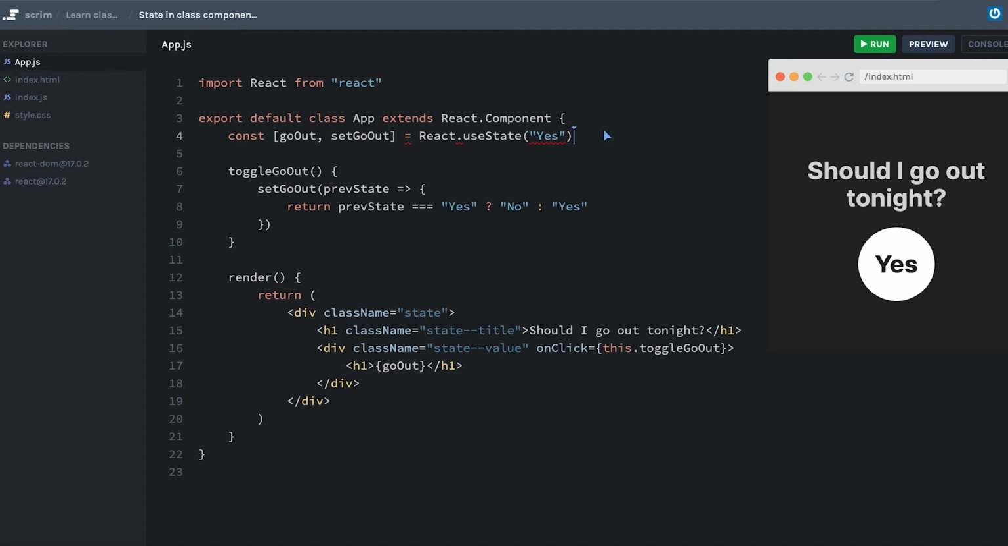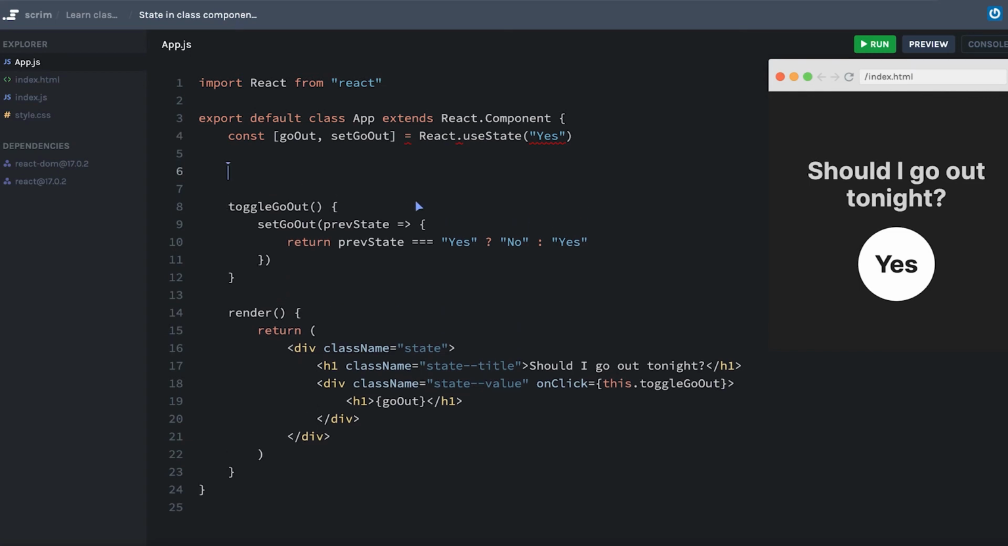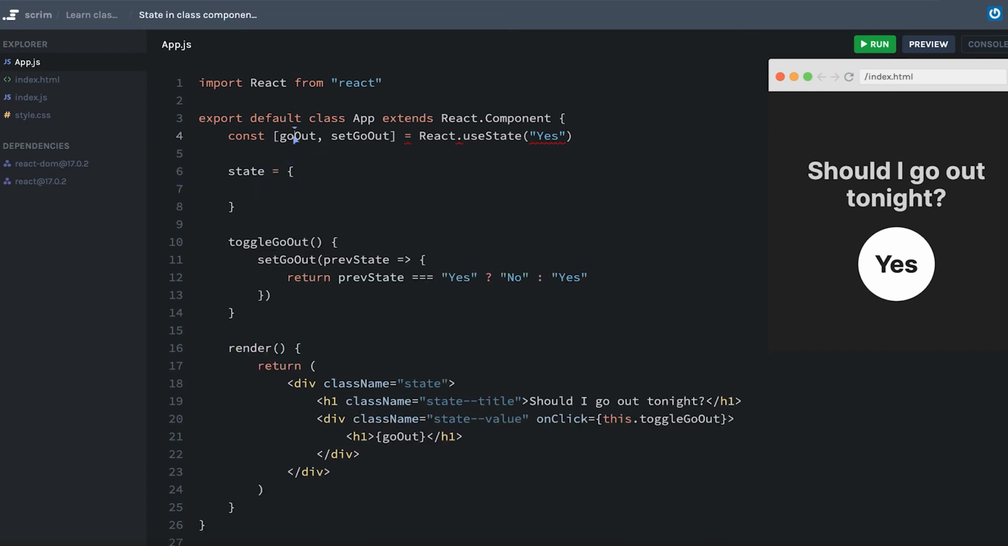Now, there's actually two different syntaxes that I can use for state in React. I'm going to show you first the more simple version that's a relatively new addition to classes in JavaScript, and that is to use something called a class field. For a class field, just like we have with our method where I can just declare the method without any other keywords, I can just say state equals an object. And then, like I mentioned, we add properties to that object like goOut. So I would say goOut has a value of yes.